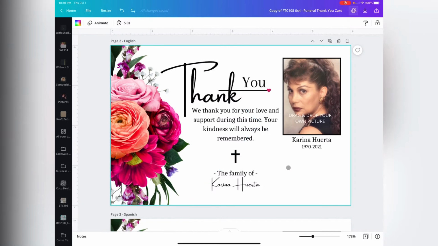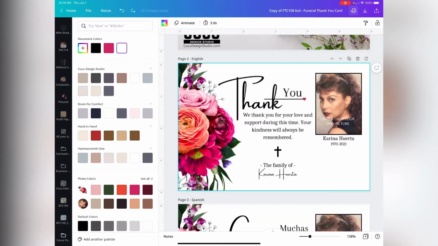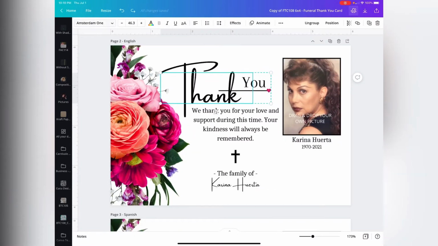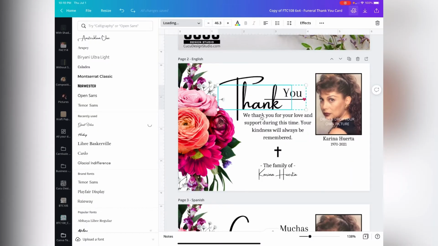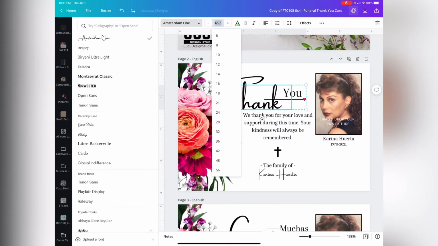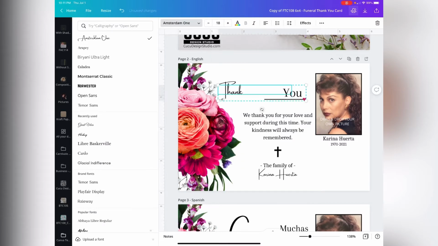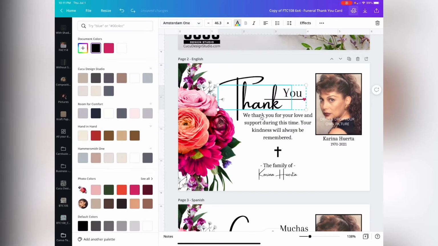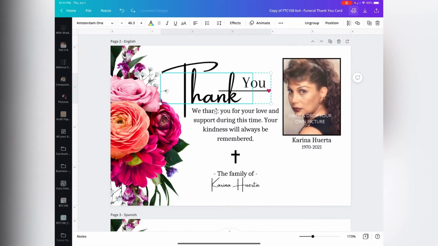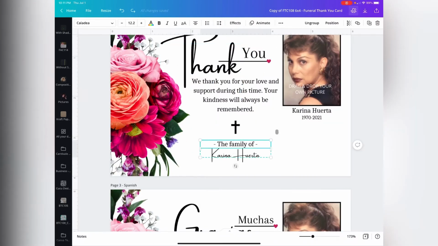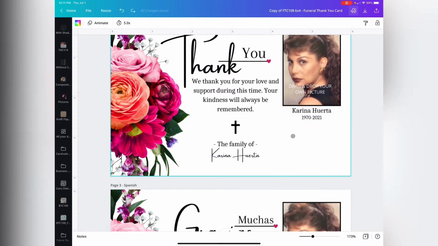You can change the color of the background, the font, the size, and the color. And that is for all the text that you see on this template. So let's start making changes to this template.